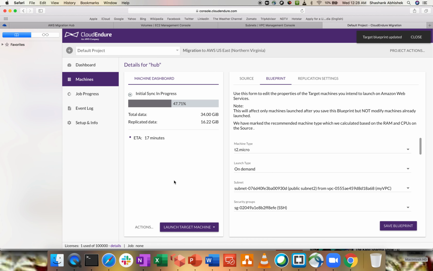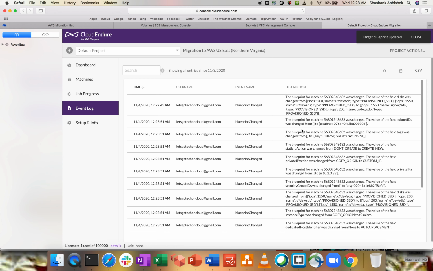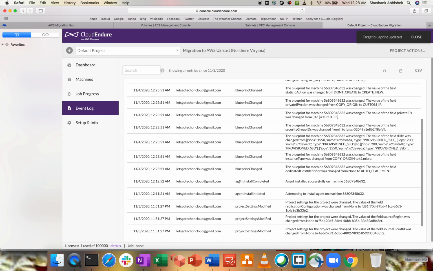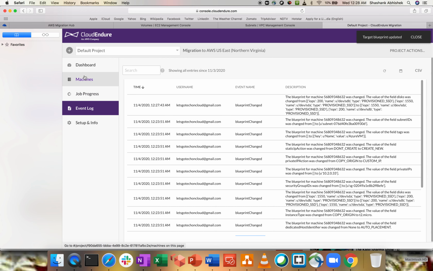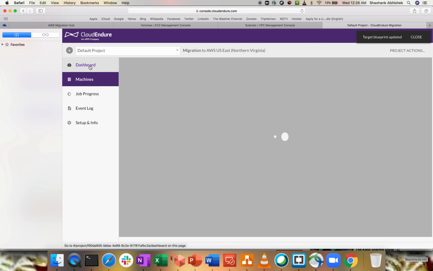Okay. So I'm going to pause this video because I don't want you to see the screen doing nothing. But just for your information, if you want to see what is happening in the background, go to the event log, and here you can see everything, the blueprint that we updated. These are the blueprints, agent install completed, and the rest we have just updated our blueprint. So let's go to machines.